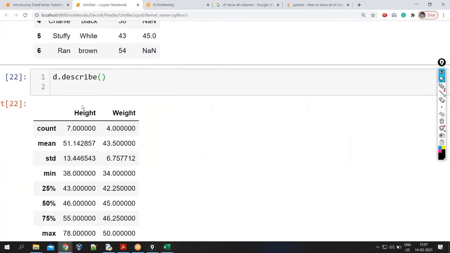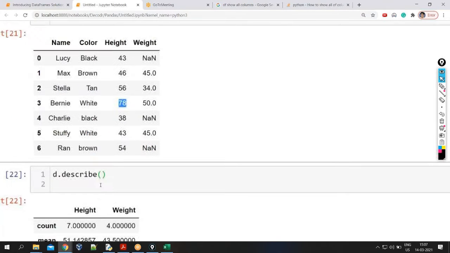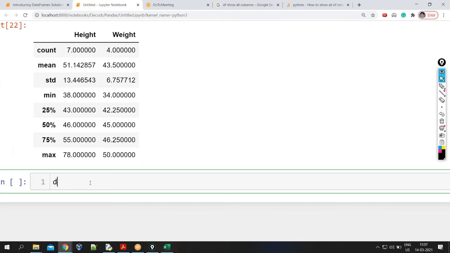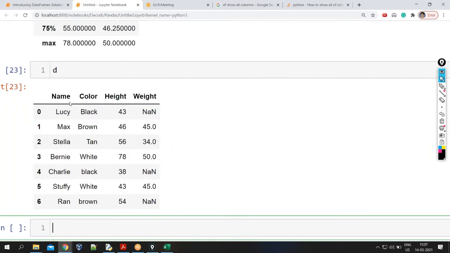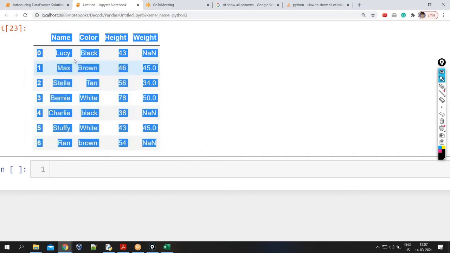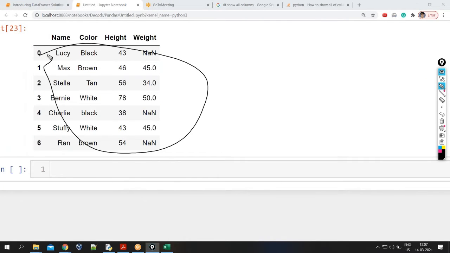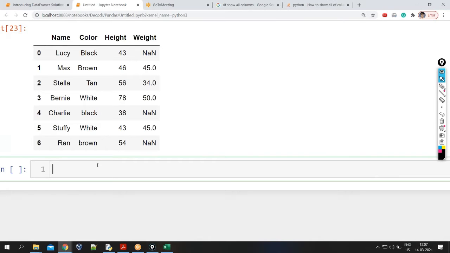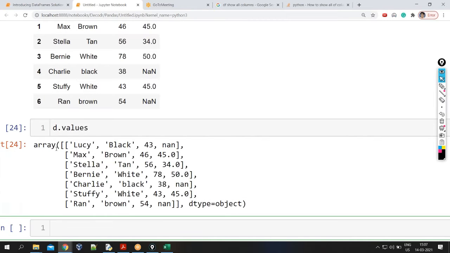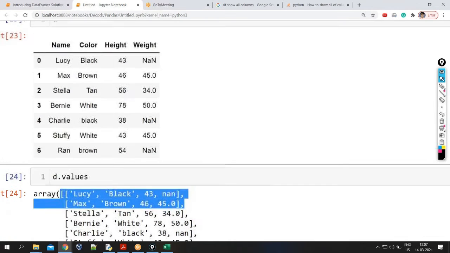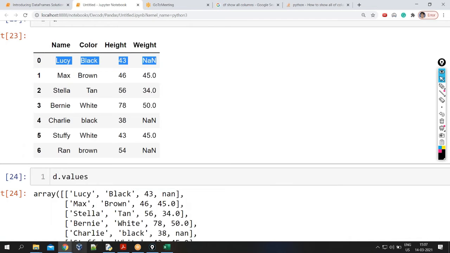Now if you want to only get the values, I don't want the column names, like these 4 column names, I only want the values. Let me show you how my data frame looks. It is like this, and I don't want the column names from here. I want only this part, not this one, not this one, and not this one. You can simply do that by using the function dot values. So d dot values will give you only the values in the form of an array. You can see that Lucy Black is the first row, then Max Brown is the second row.